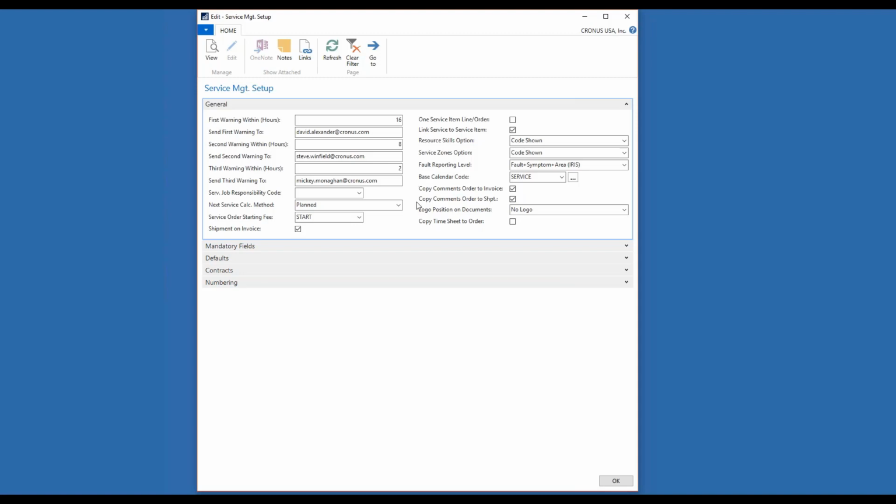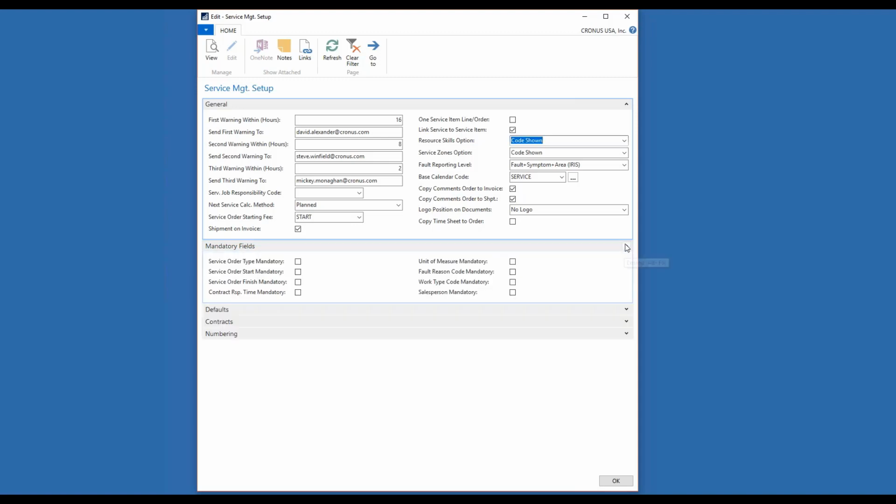Next two checkboxes have to do with whether comments get copied from the order to the posted documents, whether that be the invoice or the shipment. And then, of course, where you want a logo to go on your document. The next tab is for mandatory fields. There are eight, as you can see here, and you would tick these off, and then these fields would be required or mandatory on the service order or contract. And if you fail to fill them in, you would get a warning telling you that those fields can't be empty.